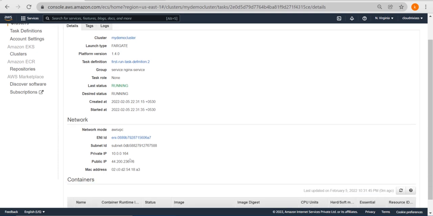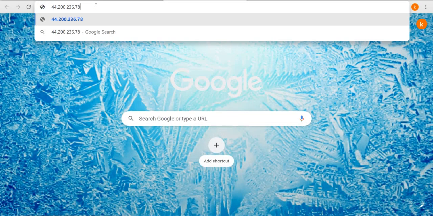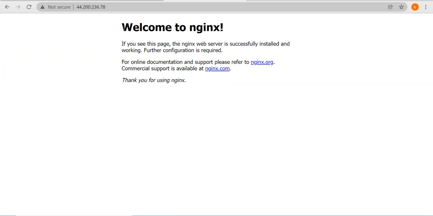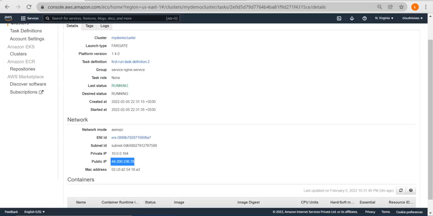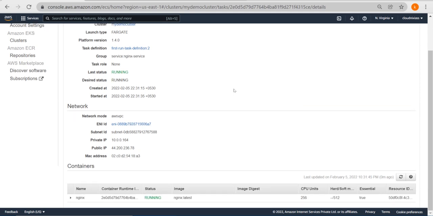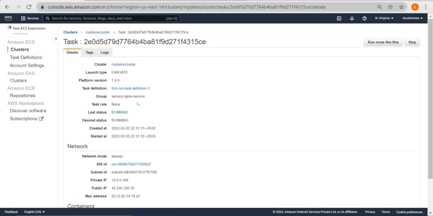the private IP address and public IP address. We just have to copy the public IP address and hit it in a browser. And here we go. Welcome to Nginx. This is what we have while using the task definition. So this is our first container, and we ran it using Fargate.